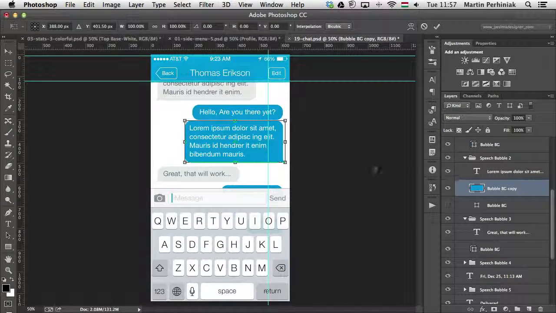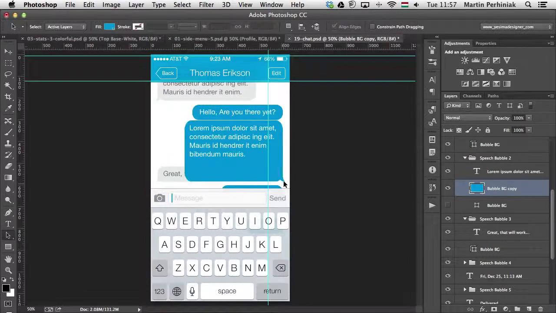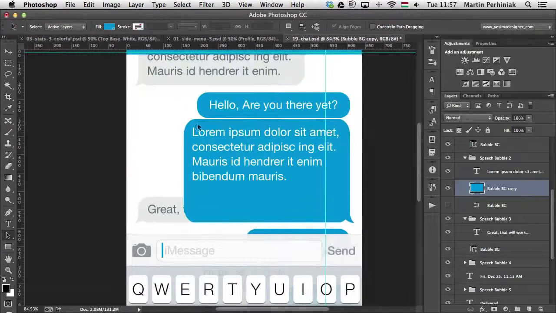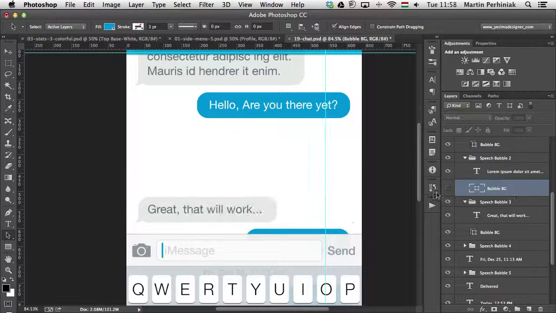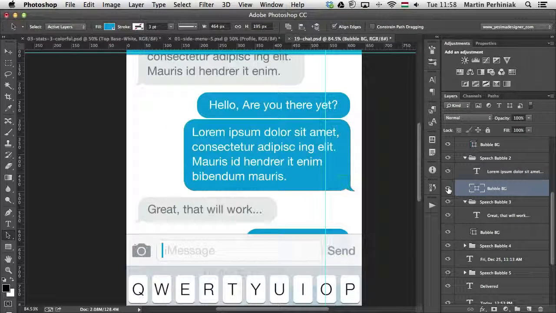In that case, I can use the free transform tool and try stretching this, but you will see that it will stretch the shape as well, and you will get this really unwanted effect when the radius is completely stretched and distorted. So instead of doing that, I'm going to delete this background, and I'm going to show you what happens when you do this with the vector shapes.